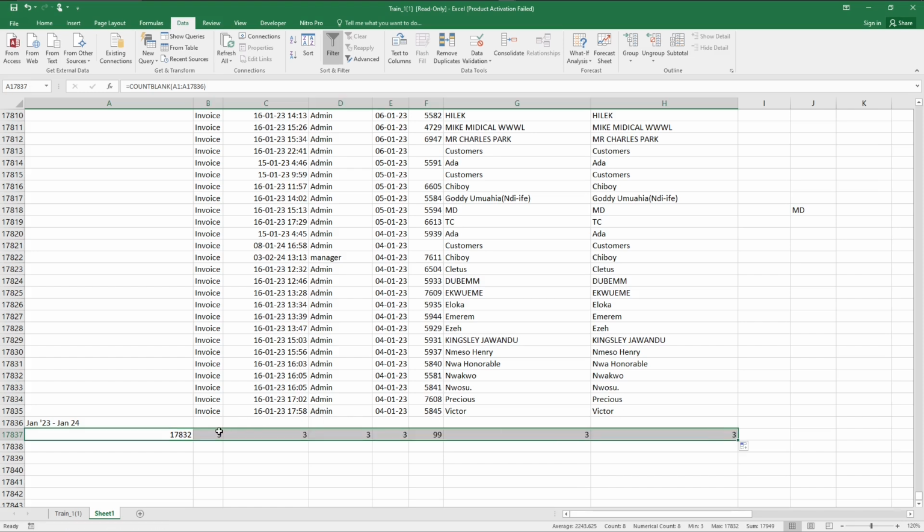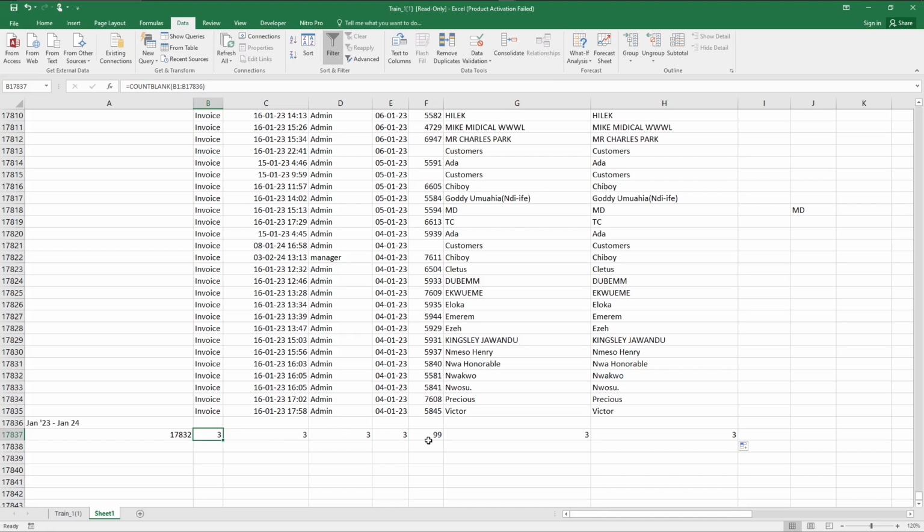I can drag this formula across to the end of the set. This column has only three blanks, here we have 99 blanks, and so on. So that's what the COUNTBLANK function does. It counts the number of blanks in a particular column in your data.